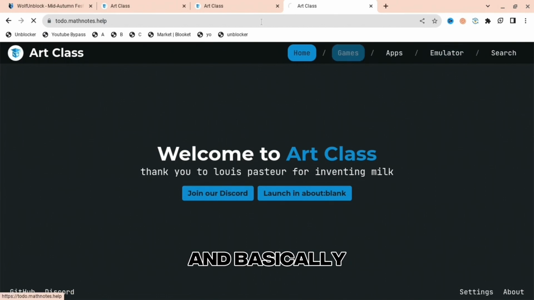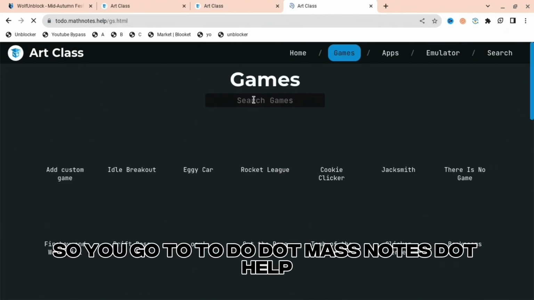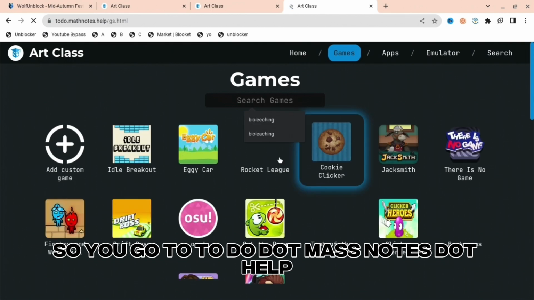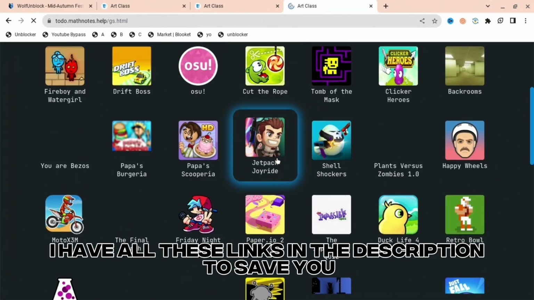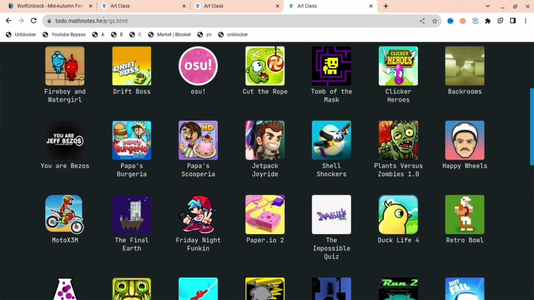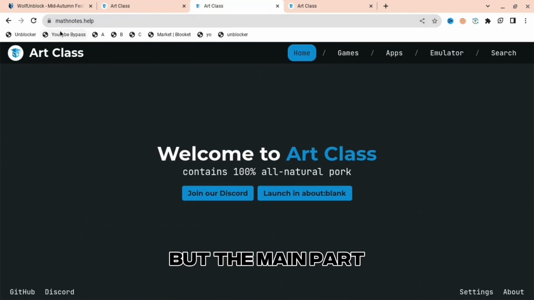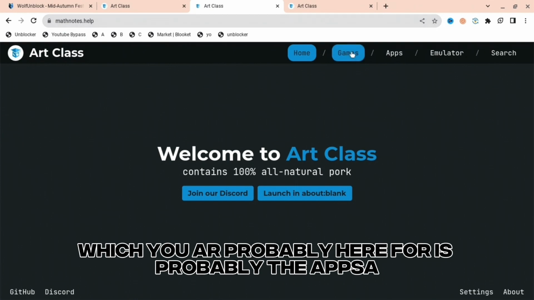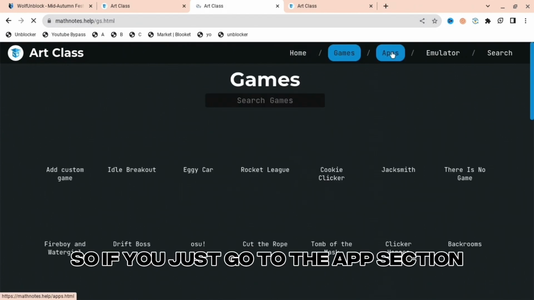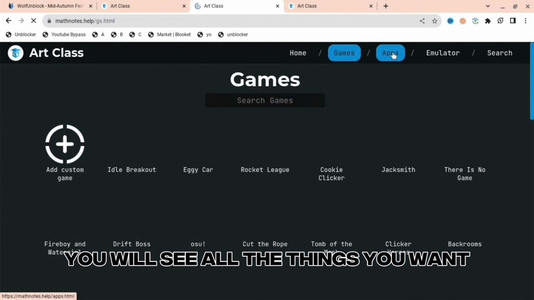And basically, this is the first one. It's called art class, so you go to todo.mathsnotes.help. But don't worry, I'll have all these links in the description to save you the time of just typing these all up and everything. There's loads and loads of games, but the main part, which you're probably here for, is probably the apps.